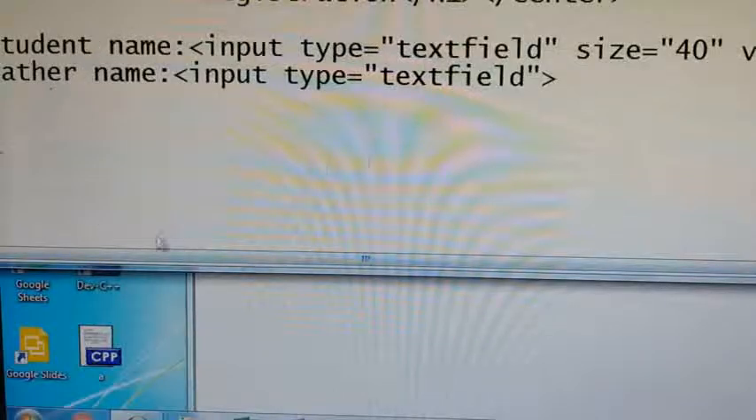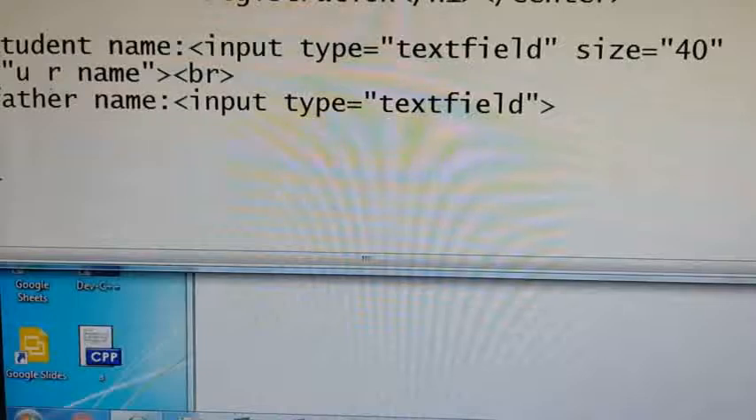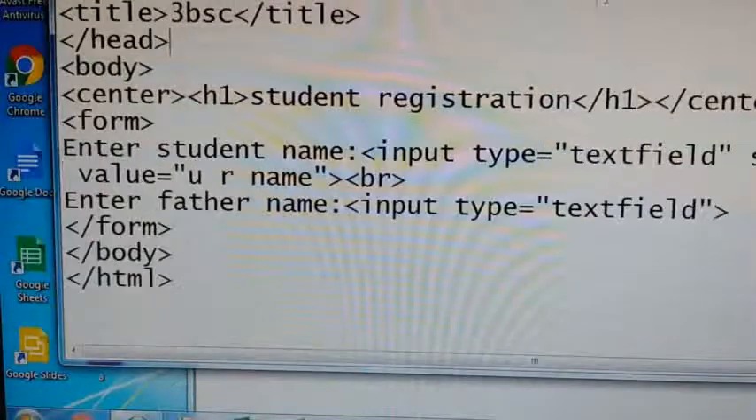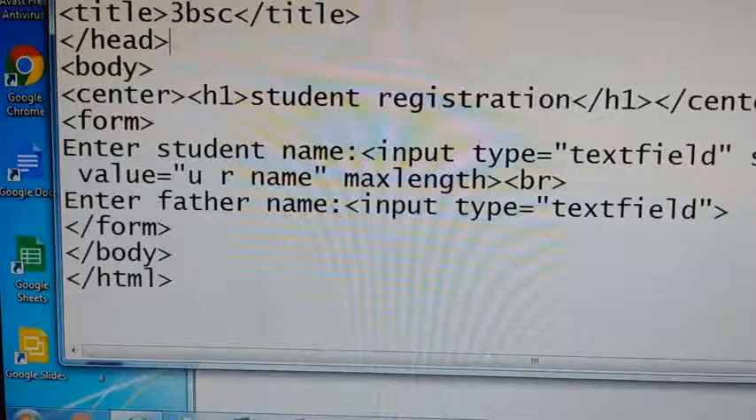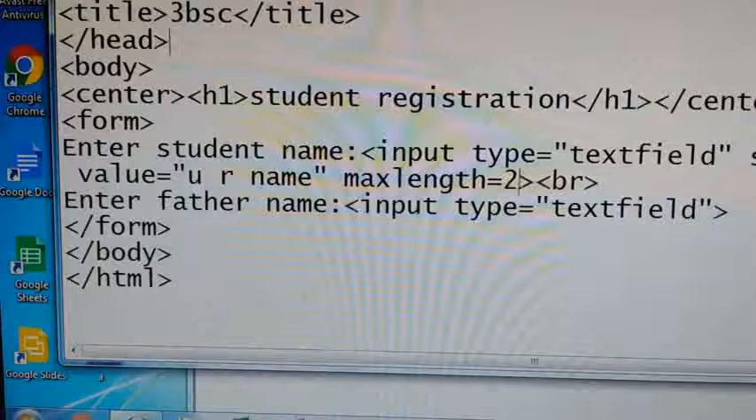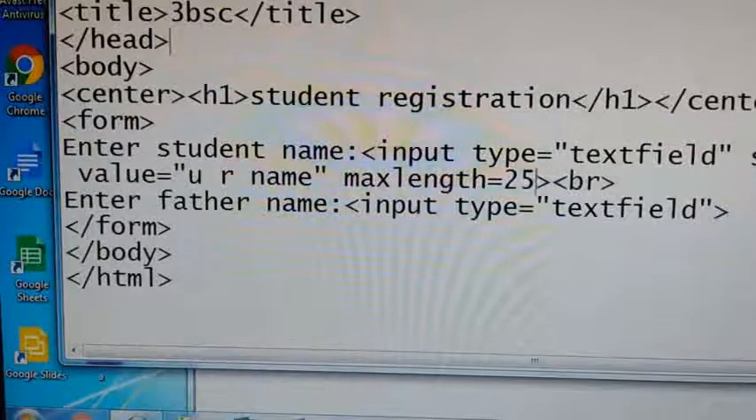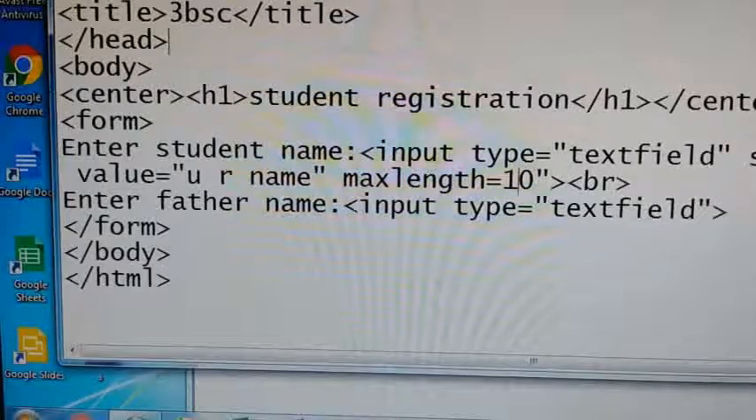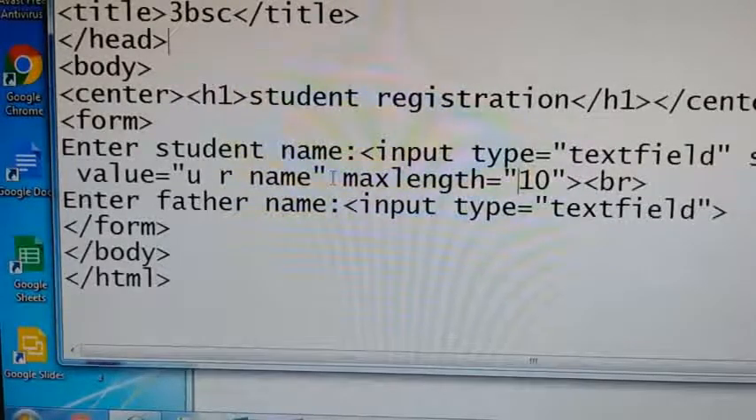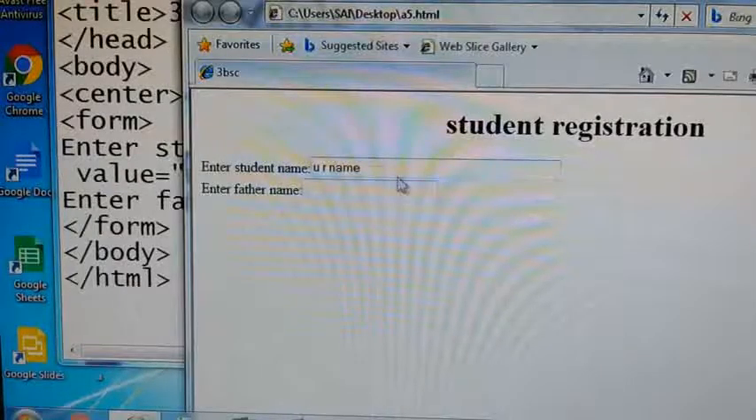I will decrease the font size so that I can give you the next. Next, after this, max length I am giving. Max length equals 25 characters. Only, means the user can enter 10 characters. Means the user can enter 10 characters. Save it. Come to the browser window. Refresh this. Default name is displaying. I am entering.